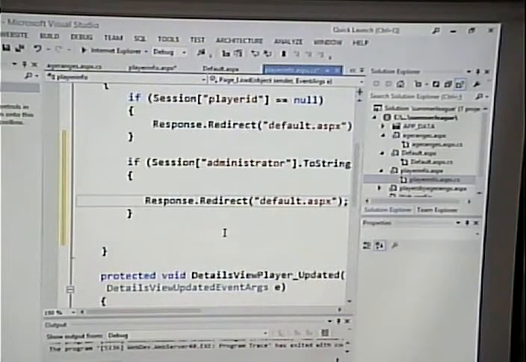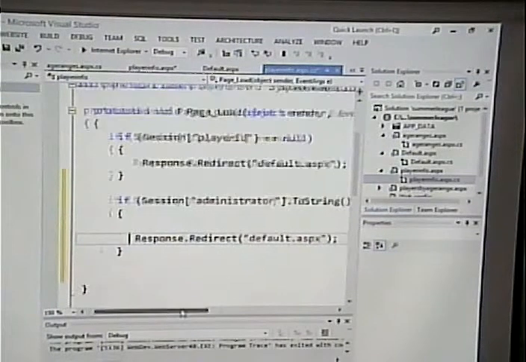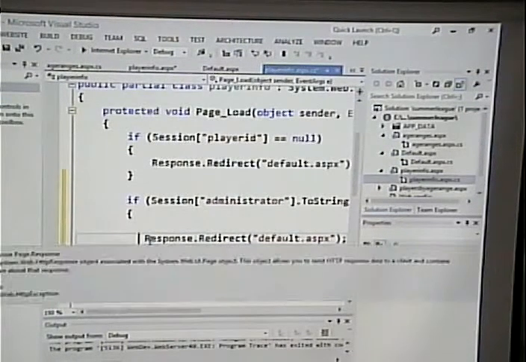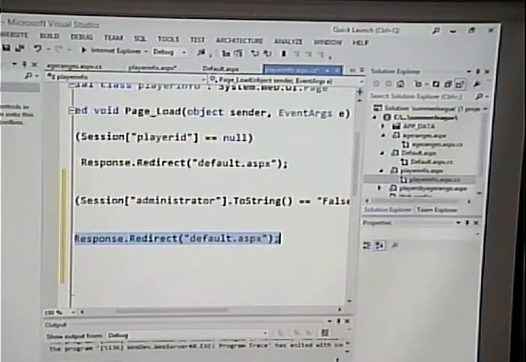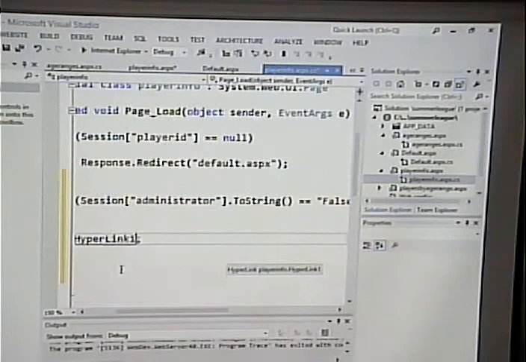All right, so if they're not logged in at all, they get booted. If they are logged in and they are not an administrator, then I make the hyperlink invisible, because then they're just a normal user and they can see their player information, but they shouldn't be able to see the other page.